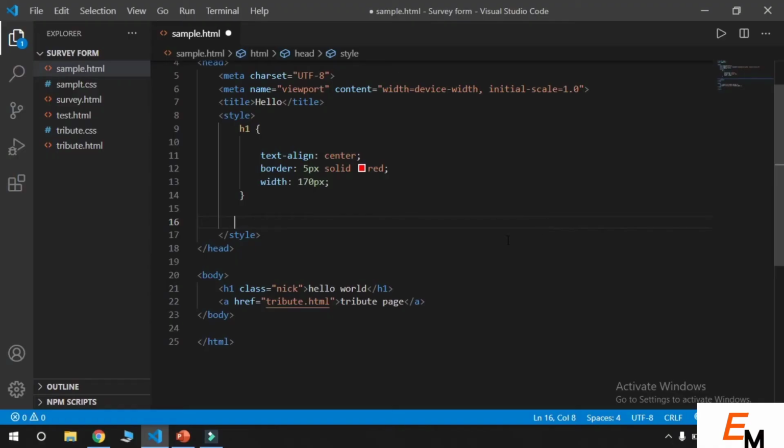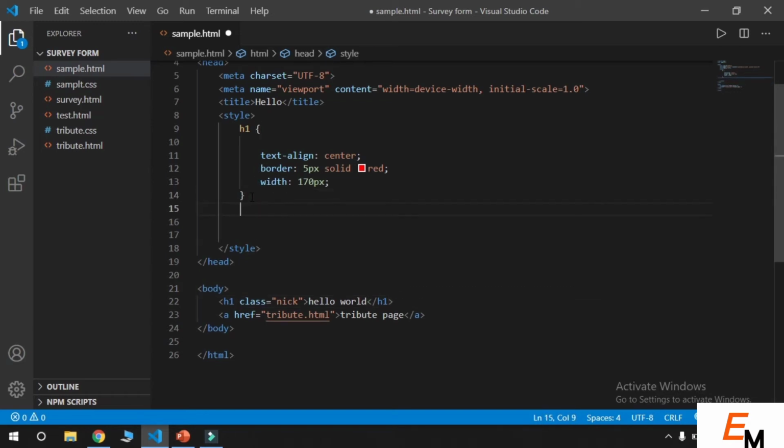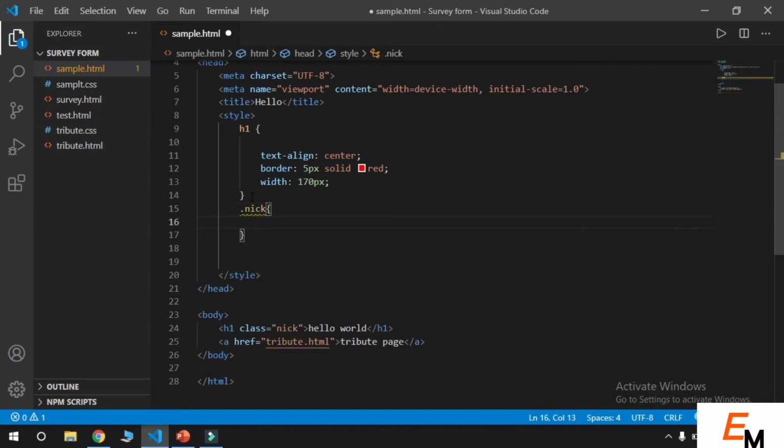So if you want to style your page by using the class property, then you have to give your class name like this. I have created one h1 tag, and inside the h1 tag I have given the attribute class, and after that given the class name. If you want to style your page by using the class, then first of all you have to access your class by using a dot, and after that your class name, and after that whatever you want.